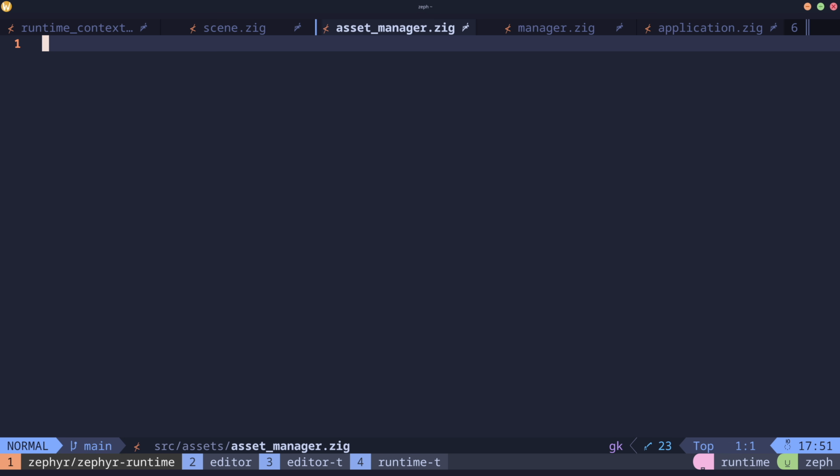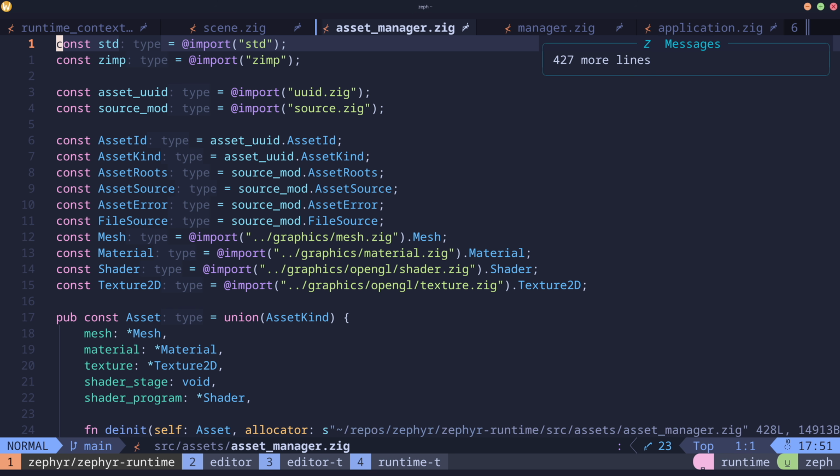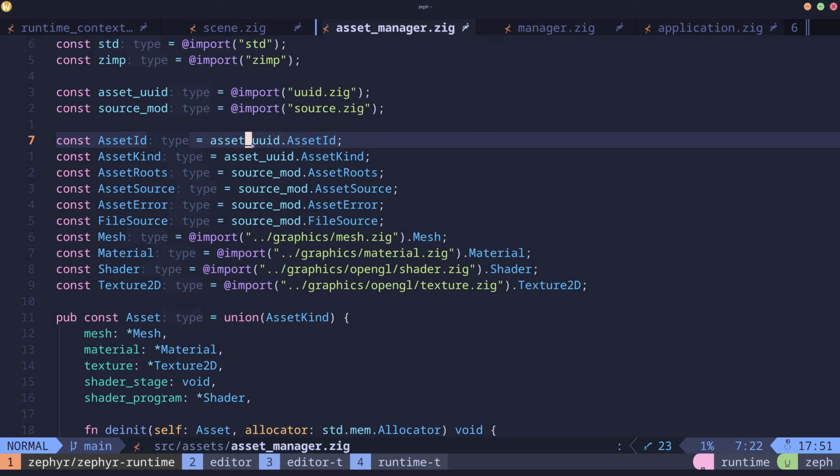So create that file. And again, this is the biggest file. So it's over 400 lines of code. Gonna paste it in, and then we will go over all of it. Okay, here we go. So we see there's a lot. We see we have our UUIDs, our source, and then the different types.